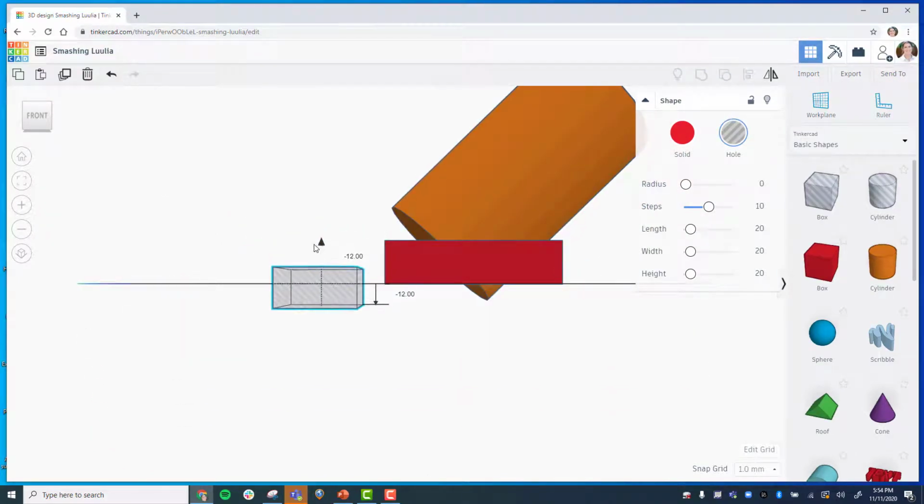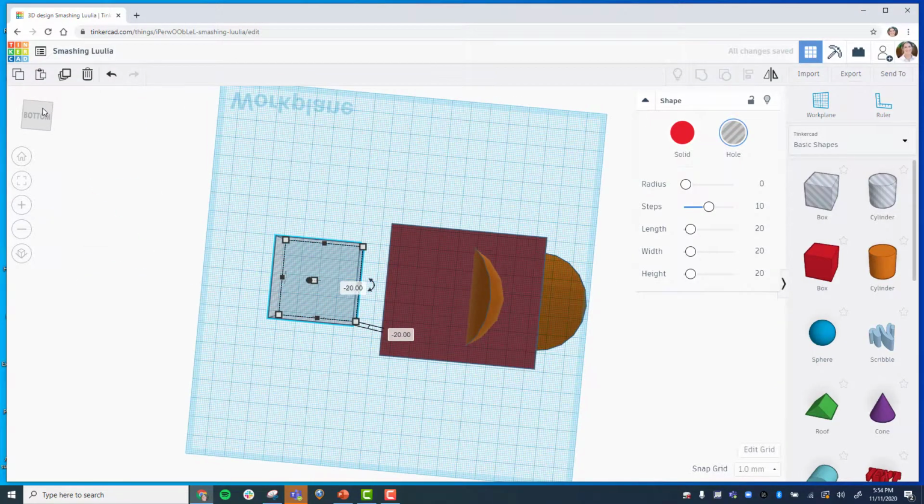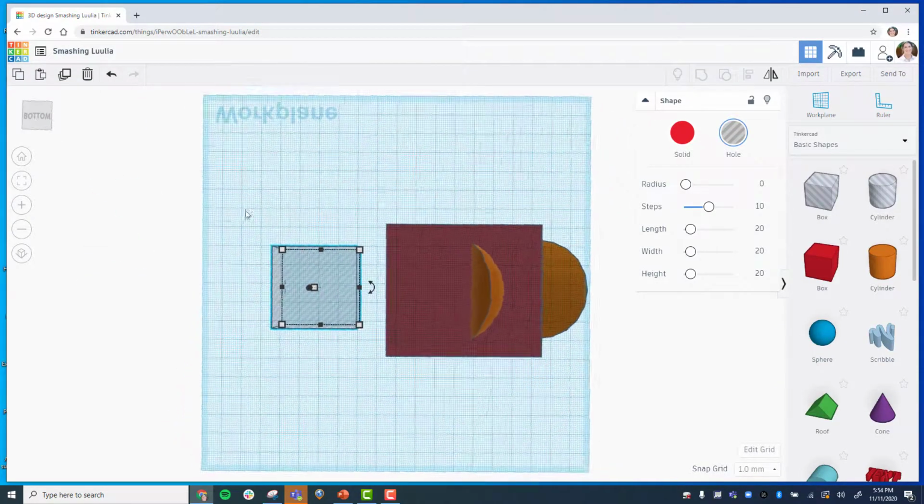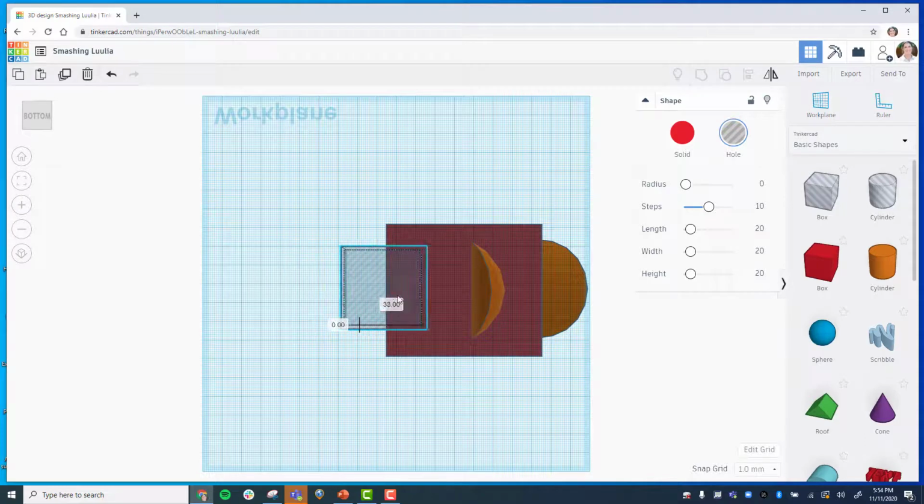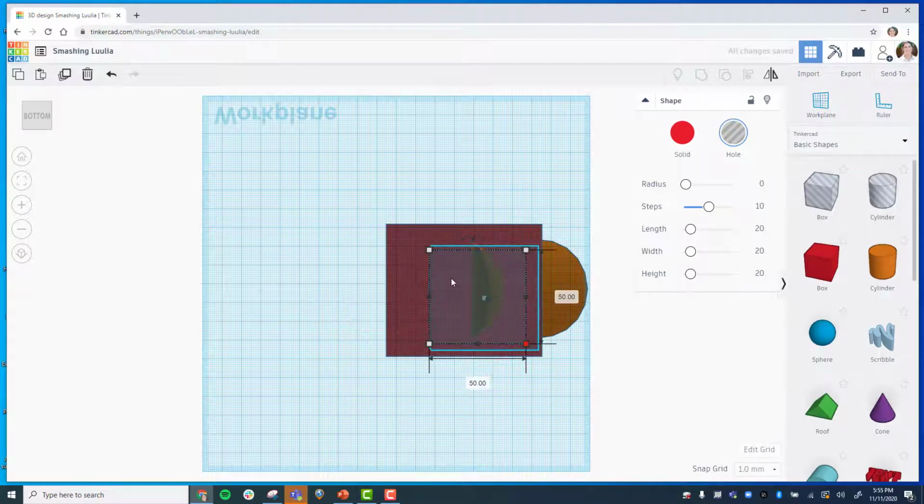And you can just align it with the work plane. And let's go and look at the bottom view. And now we can just drag this over. And it looks like we might need to make it a little bit bigger. Let's make it be 50 by 50. And that looks pretty good. I think we're lined up pretty well for that. Okay, let's go back to our regular view here.